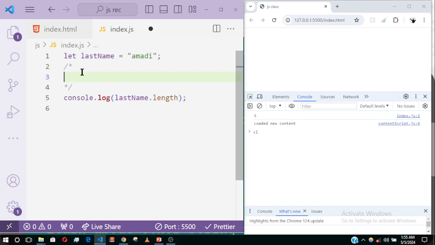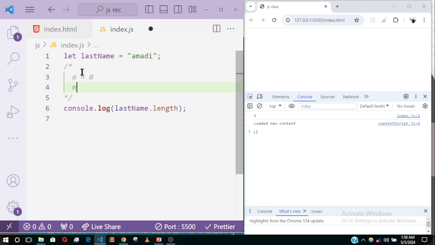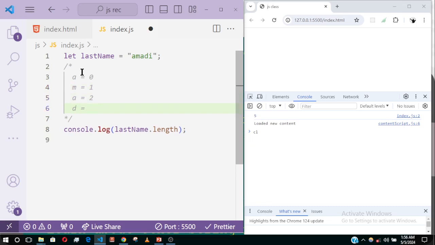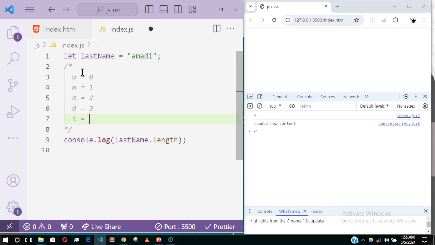So I have A has index 0, M has index 1, A again has index 2. So I believe you get a pattern now. D has index what? 3, and I has index 4. So using this index, we can access the characters of a string that is inside the string variable.